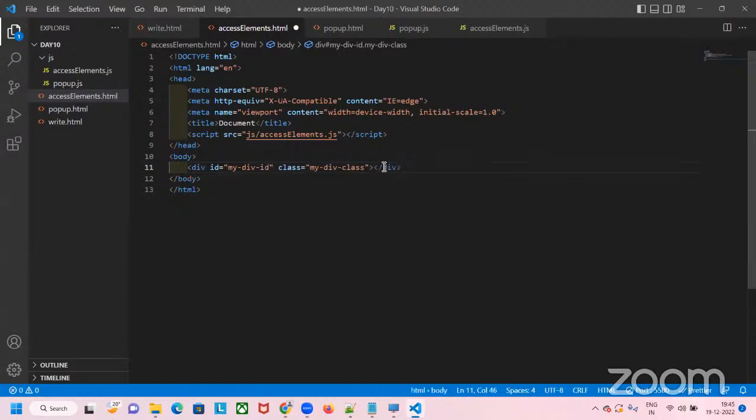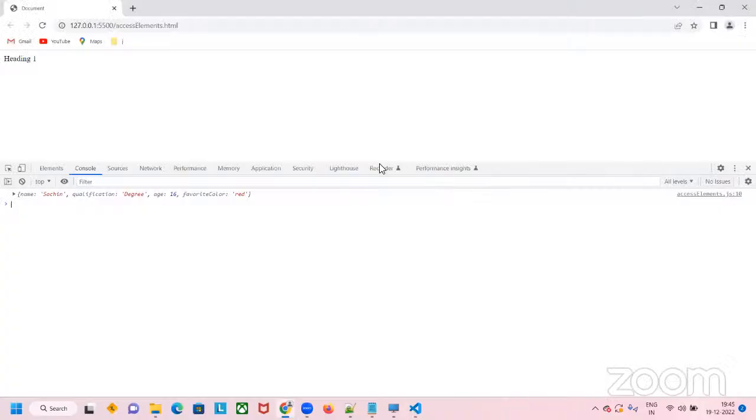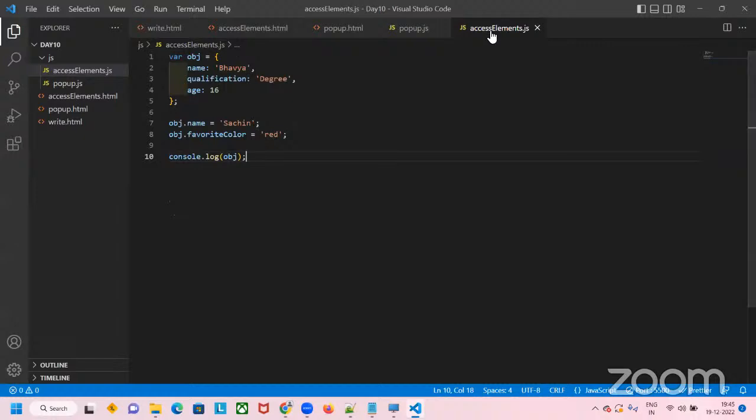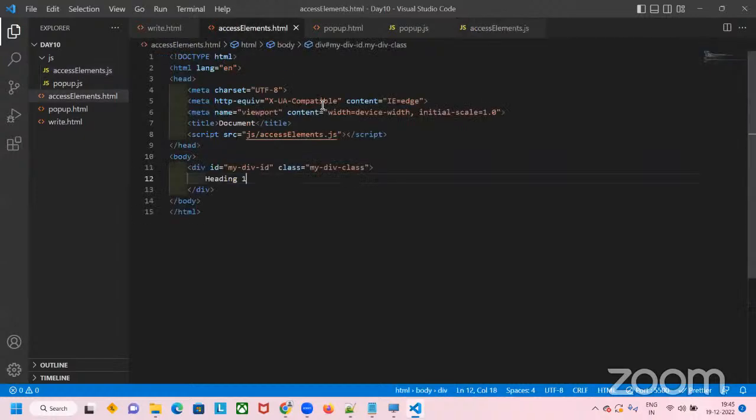And here I will say heading 1. Okay, now it got printed. Tell me, I'm in the JavaScript file now, and my element is over here. I told you an element is an object. The browser will create an object for this element also.